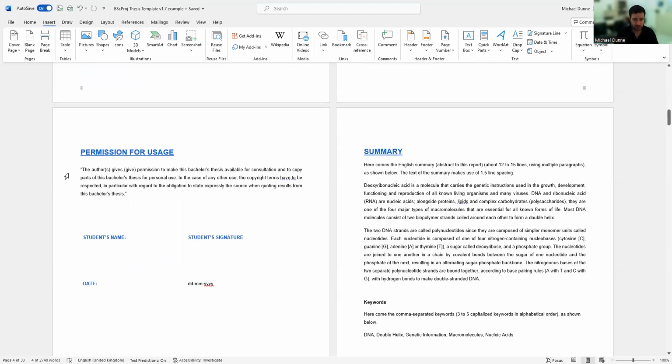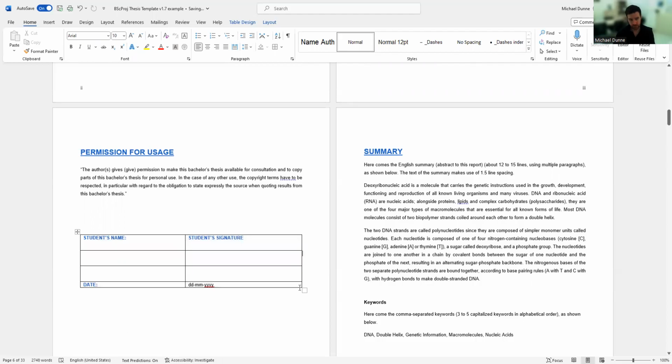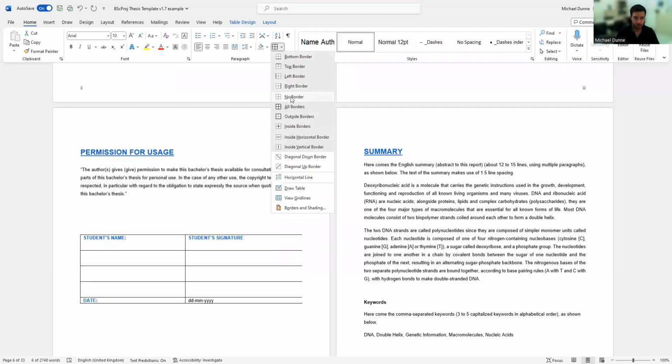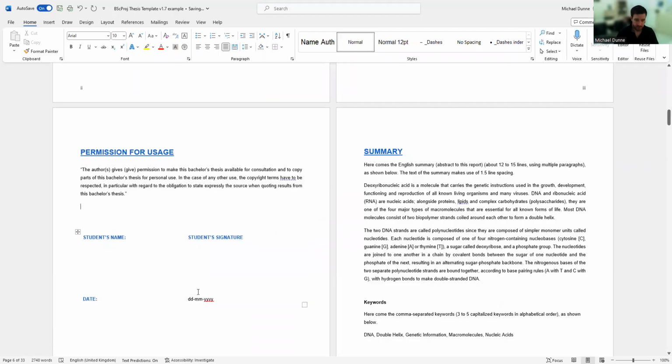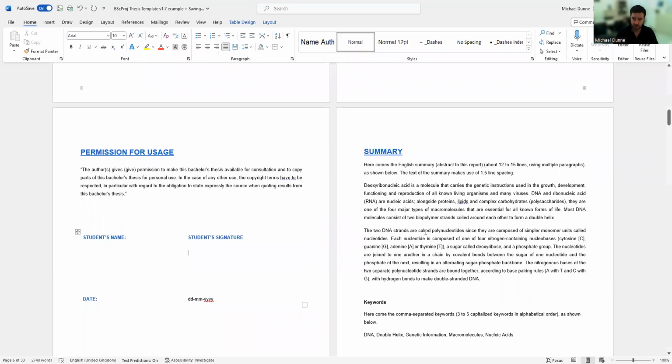Permission for usage does not change, so all students must then type their name and then insert a signature. The way that this is done is this is a hidden box. So if I show you, that means that you can just put a cursor on the outside of it. You can hit enter. It will create another space. And at the end, you highlight it again, and then you remove those borders. They are unseen. Again, put the date in. So insert the signatures of all the students in a list. Next then comes the summary.